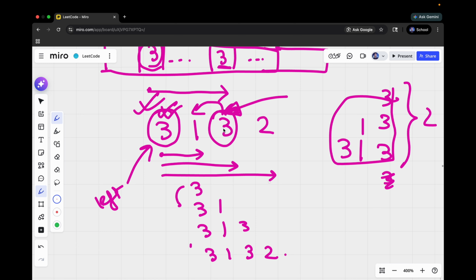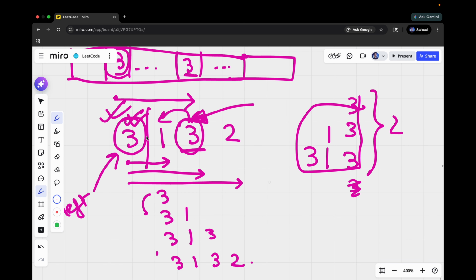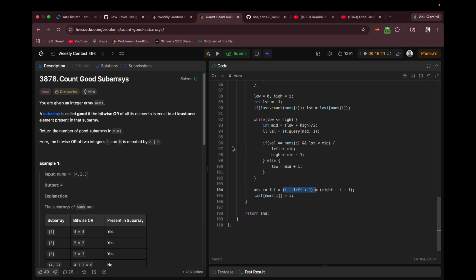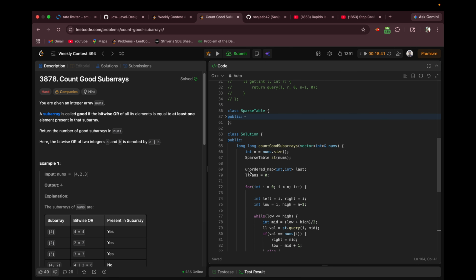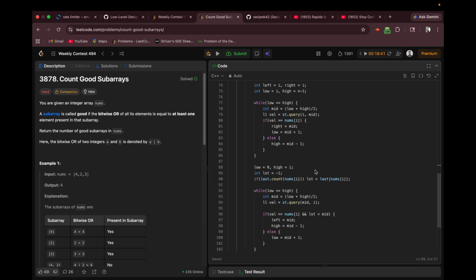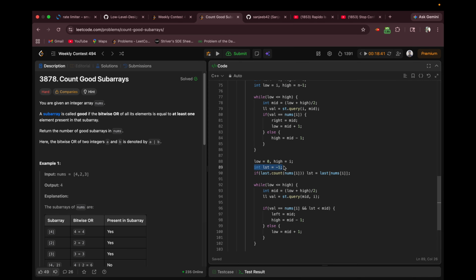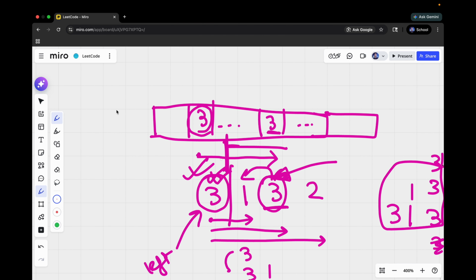Hence for the left part we will not do binary search over the entire range. We'll check the index at which I have already found 3. If I have already found 3 at an index, I will do binary search only after that index, not from 0. That is what last stores. Initially last is an unordered map, and initially it will be -1 if the element is not found. If it is found, it will be equal to that index.